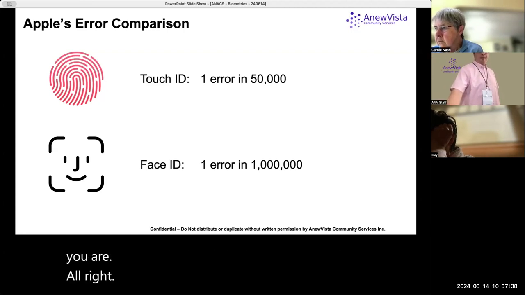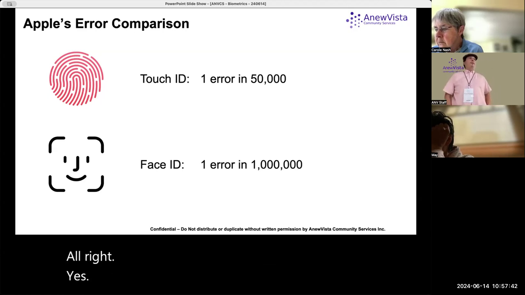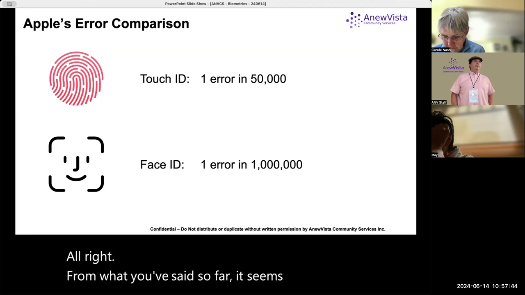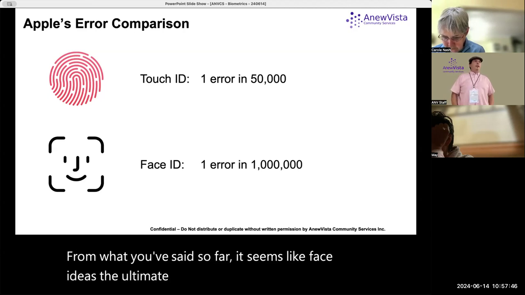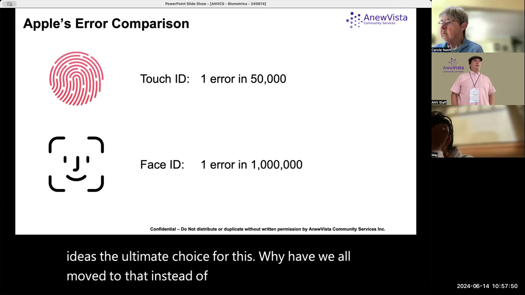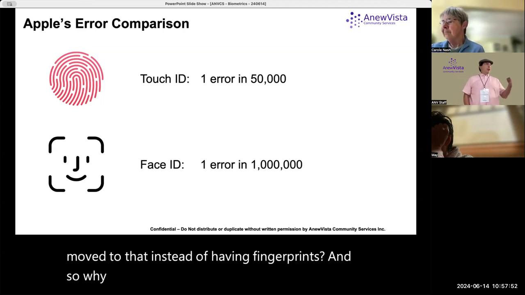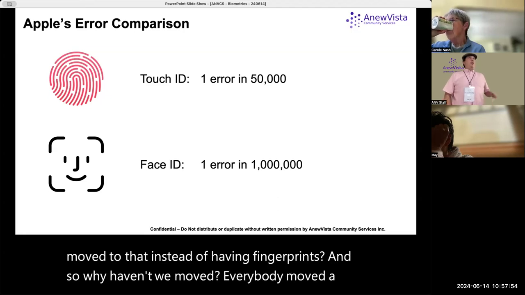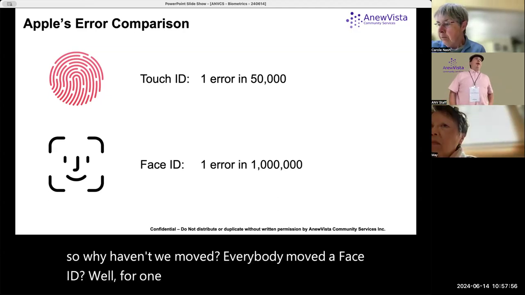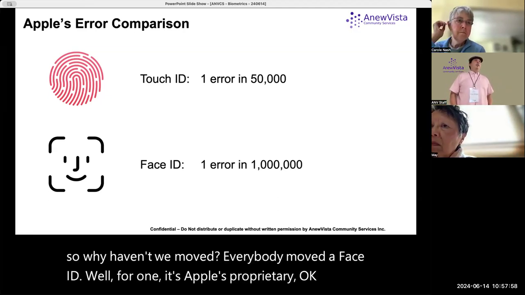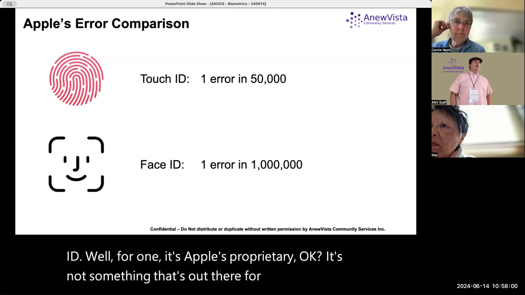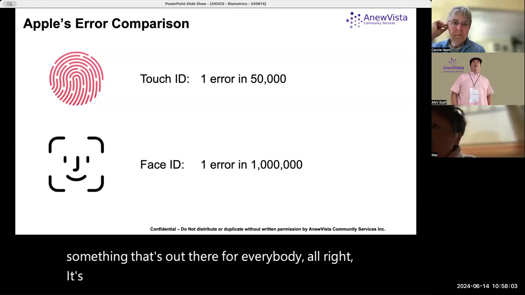All right. So, Ava, from what you've said so far, it seems like Face ID is the ultimate choice for this. Why haven't we all moved to that instead of having fingerprints? Well, for one, it's Apple's proprietary, okay? It's not something that's out there for everybody. It's something that Apple developed themselves.